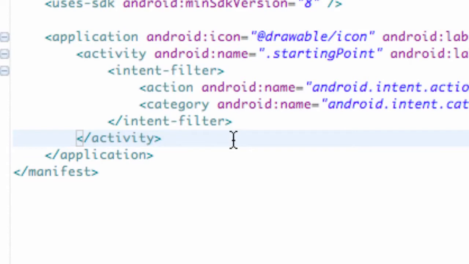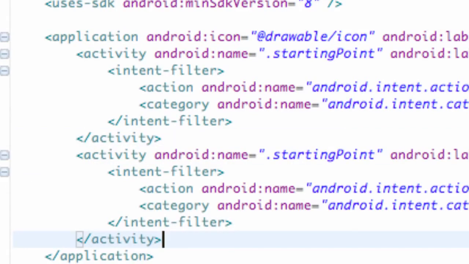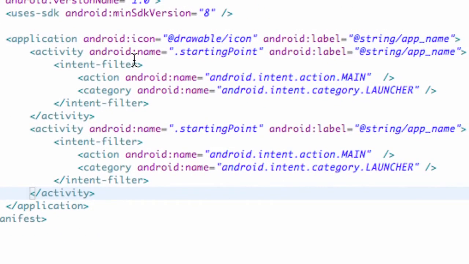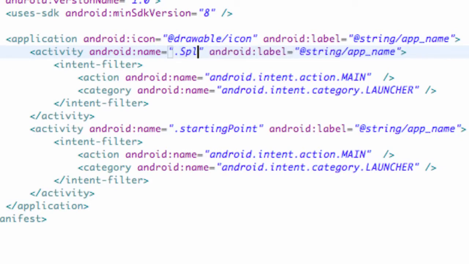So what we're going to do is copy that activity and paste it below, and we're going to change some things around because we want the splash activity, or a splash class, to start first. So we're going to change the Android name from starting point to our class name called Splash. And this is case sensitive, so make sure you spell it exactly how you spelled your class name.